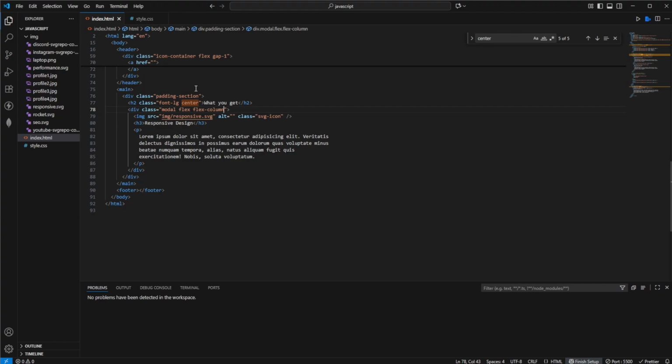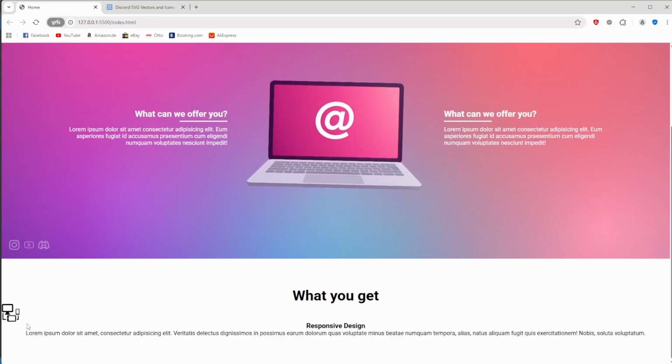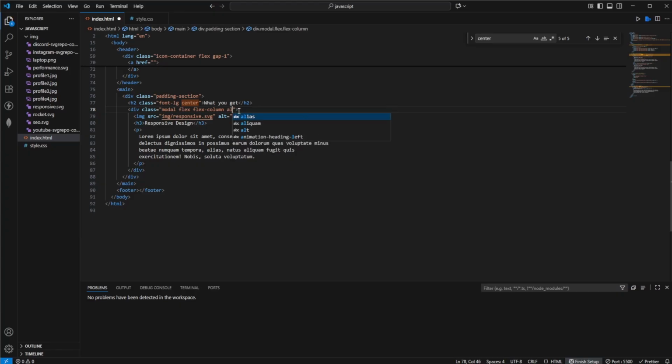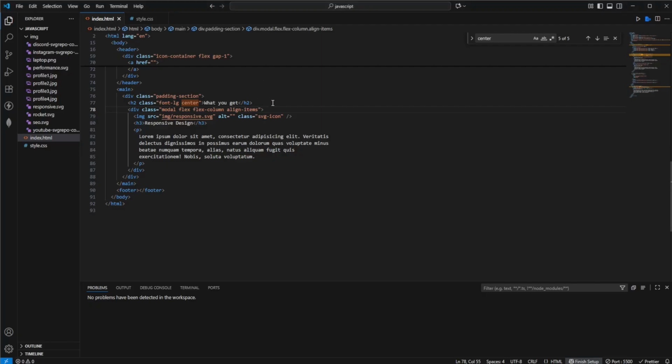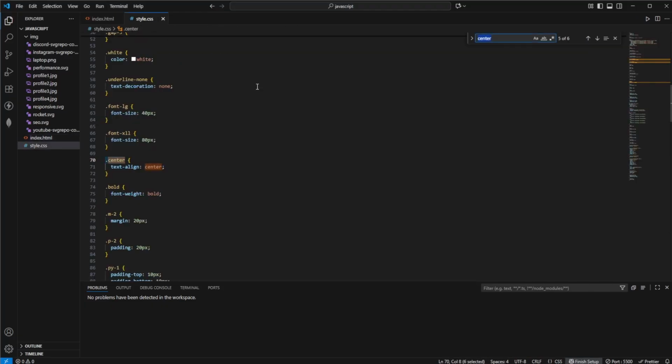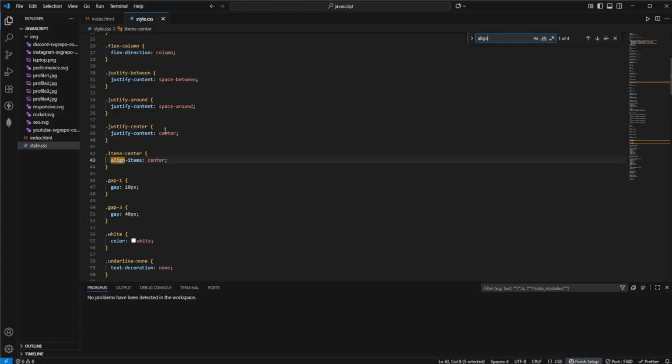Let's now use text center. So we're going to remove text, and now we have center right here. So now we want to align our items in the center on the secondary axis, which is the row right now. So we're going to use align items of center. So I think it's align center. So yeah, we have item center, which basically aligns our items to the center.